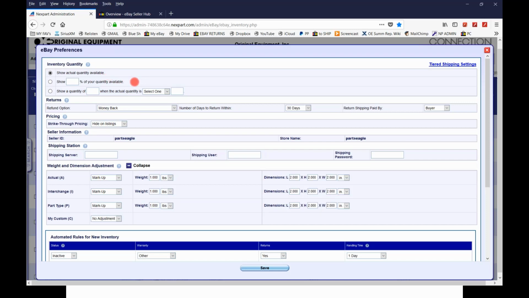The other way that you can control is to actually show a percentage of your overall available inventory. Either artificially inflate it to 100+%, 150%, or inflate it down if you're trying to protect some of your inventory for your wholesale constituency, your traditional business constituency. You can mark it down by a percentage.